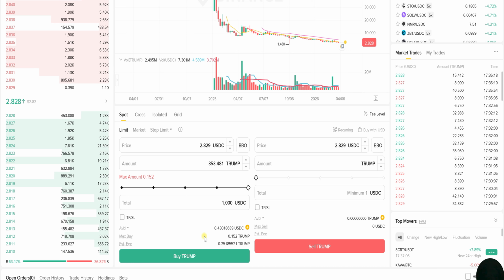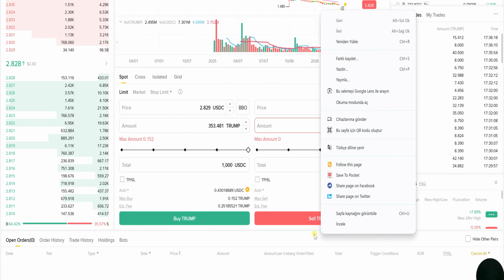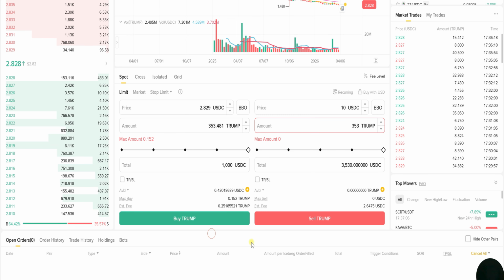For example, Trump token rose $10. This is not trade advice. And click sell Trump. So easy, buying and selling.